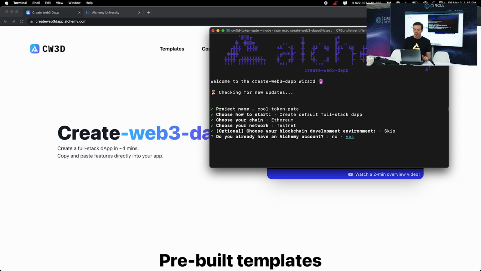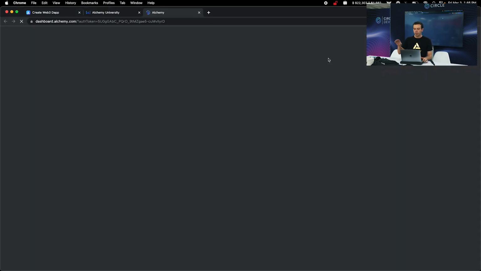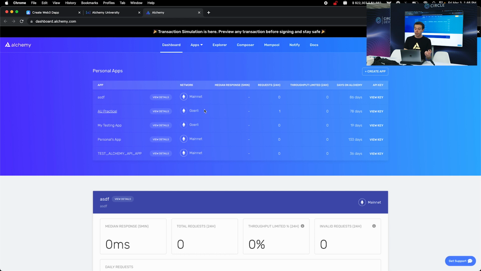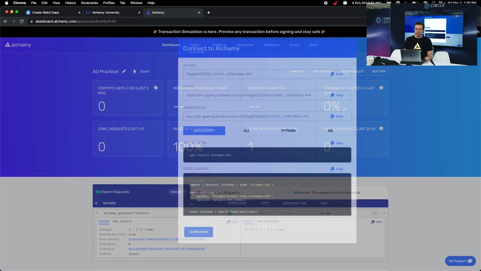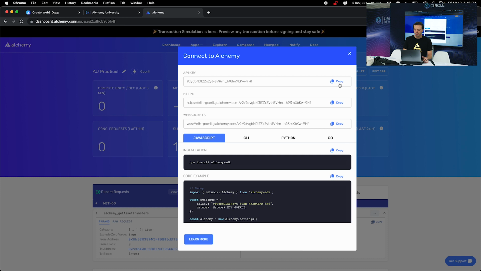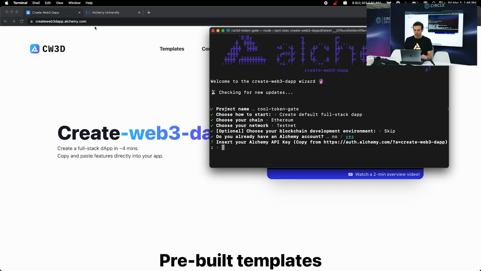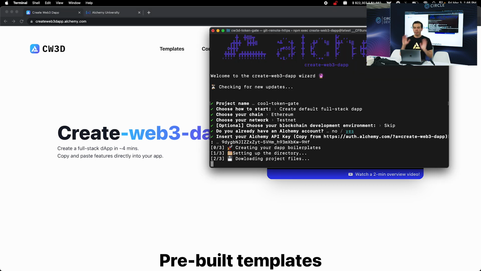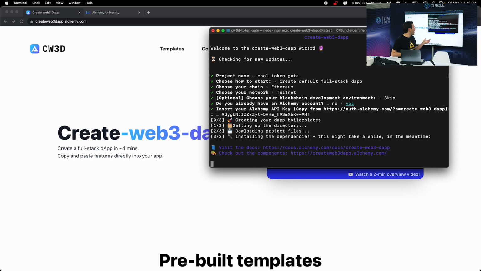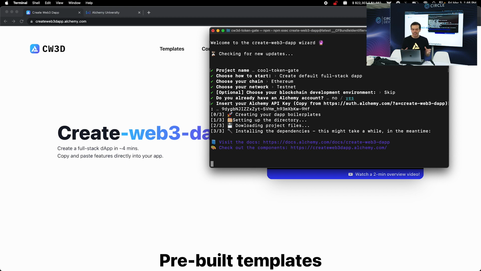It says, do you already have an Alchemy account? I do, so I'm going to click yes. And what I like is it instantly transports you to the Alchemy dashboard in order to fetch your account. So I'm just going to get one of these test API keys, copy it, exit out of that. That's all you need to do in order to gain instant connection to the blockchain. Copy, paste it, and boom, you're off and running. It'll take a couple seconds, but that's literally all you need to get up and running. And we'll do one more command to start up this app.